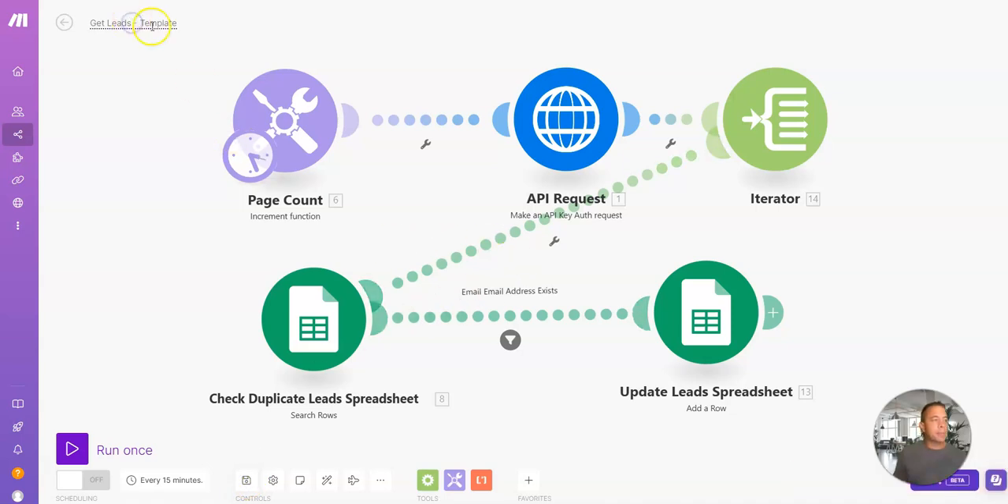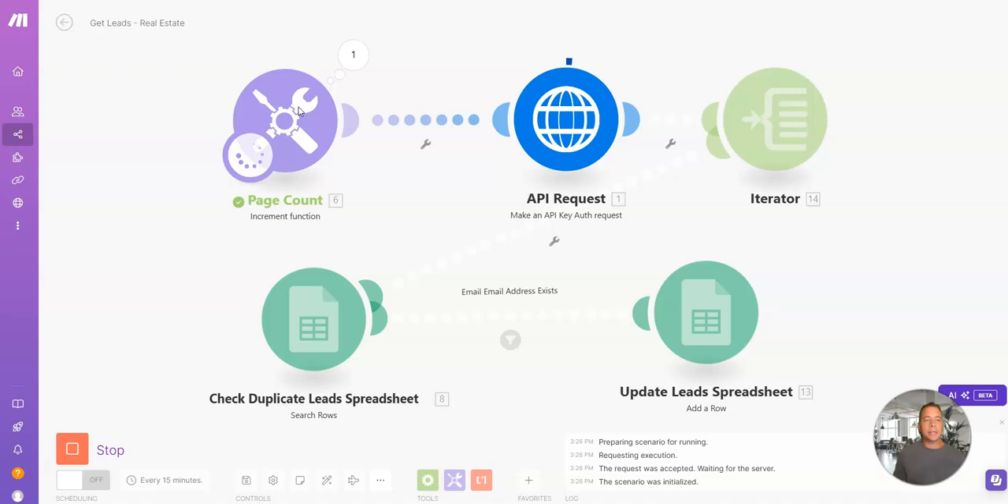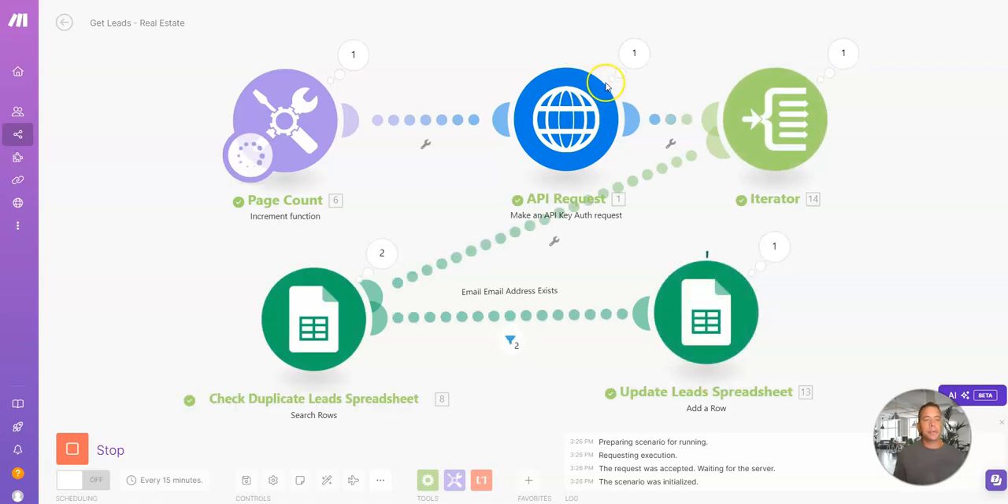Up here at the top, you can rename this automation to whatever you want. I'm going to name it Get Leads Real Estate. Again, I'm going to save it. And then to test out our automation, we can just click this Run button here in the lower left-hand corner. The first module has completed. It is now making the API request. This may take a few seconds.